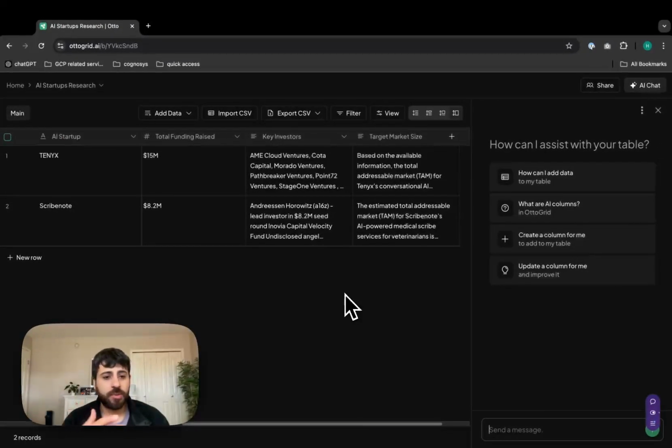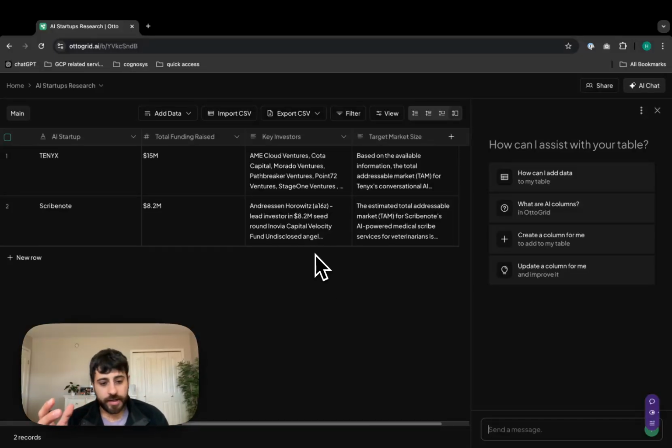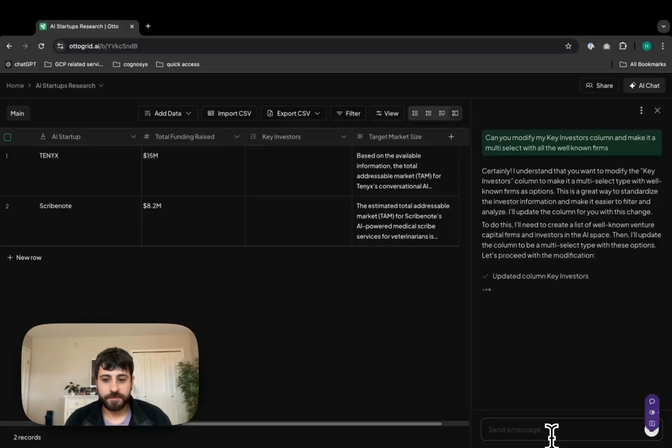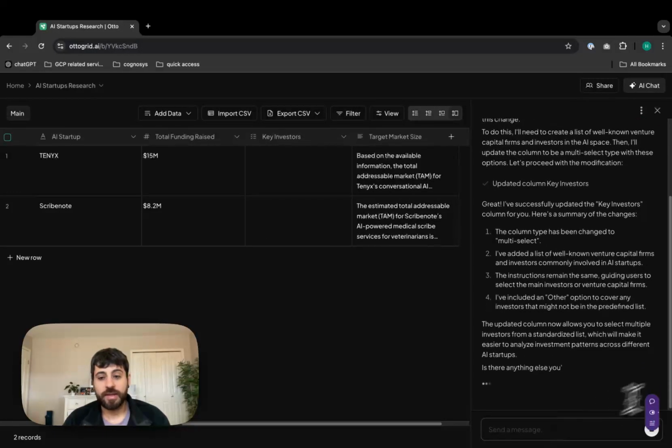So coming back to my table, now it's been filled, we can utilize our chat to also modify existing columns. What I want to modify now is key investors column. I don't want that to be a long text. I want it to be a label. So what I'm going to ask it is to convert that column to a multi-select where it can actually pick multiple labels. So I'm going to specifically ask, can you modify my key investors column and make it a multi-select with the well-known firms? Perfect. So it's gone ahead and actually made the update already.